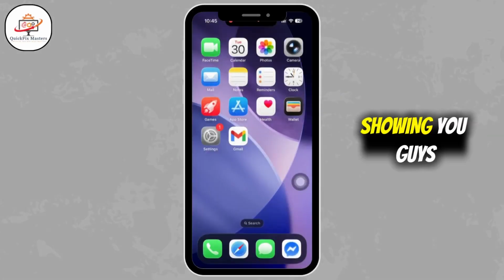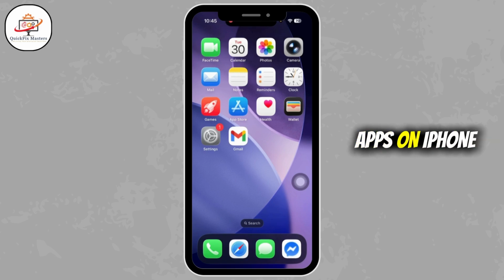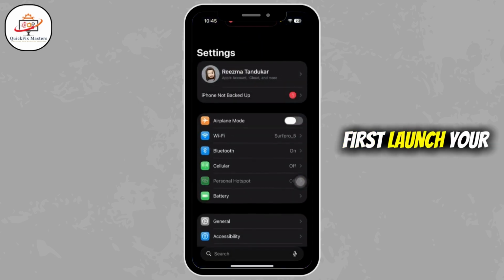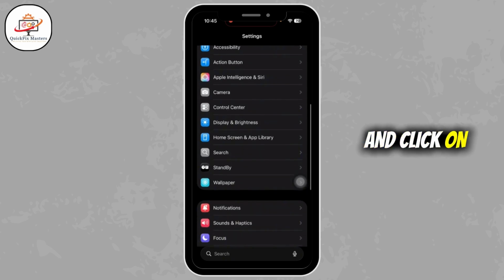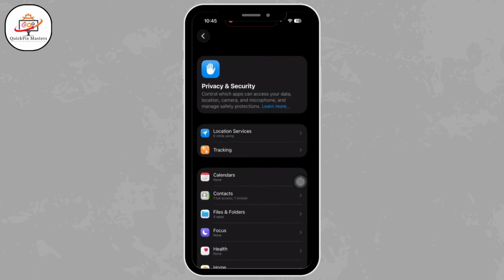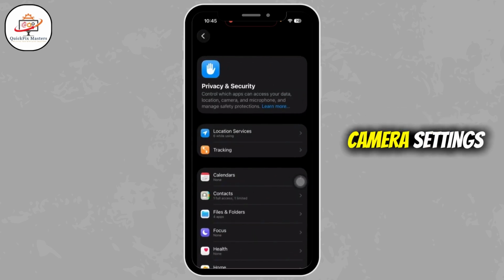In this guide, I will be showing you guys how to allow camera access to apps on iPhone. Let's get started. First, launch your settings. Now scroll down and click on the option privacy and security. Now head over to the option camera settings.